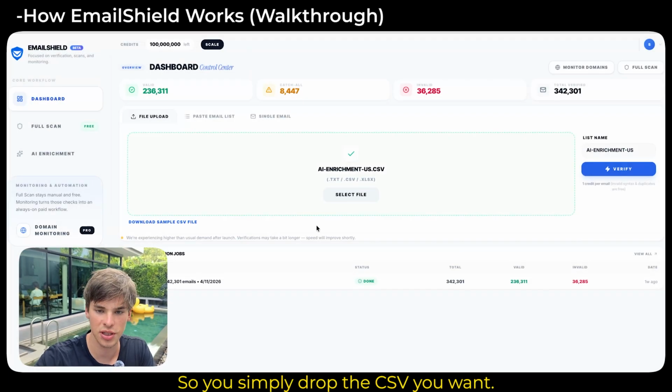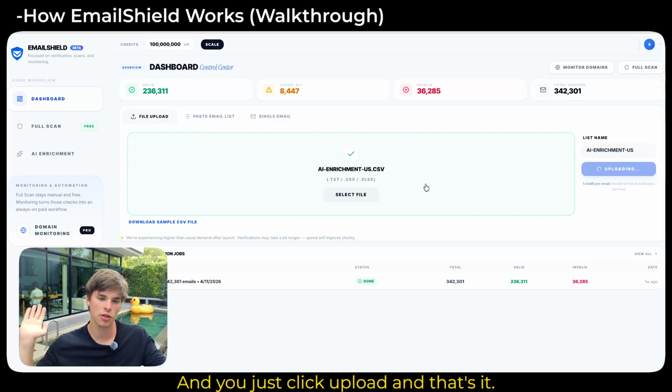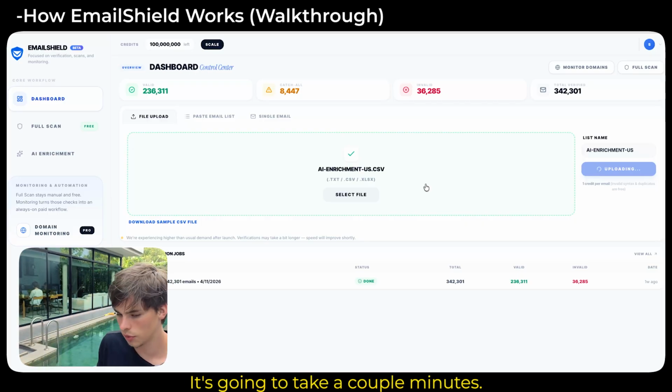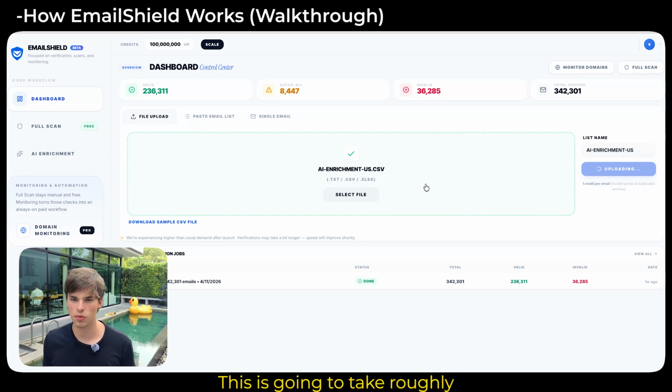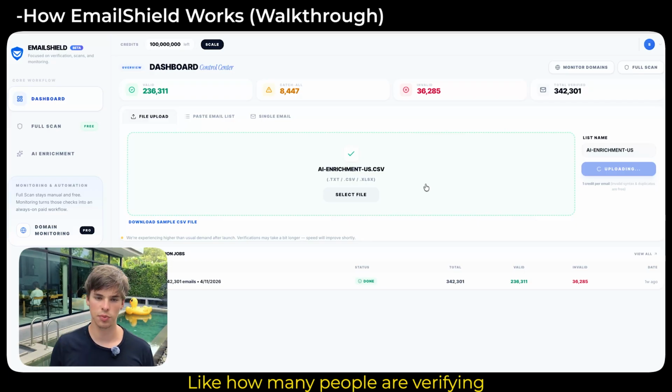So simply drop the CSV you want. This is, I think, like a 300K list. And you just click upload and that's it. It's going to start processing the list. It's going to take a couple of minutes, depending on how large the file is. This is about 300K, so it's going to take roughly 10-20 minutes, maybe 30 minutes, depending on the load of the server, like how many people are verifying.